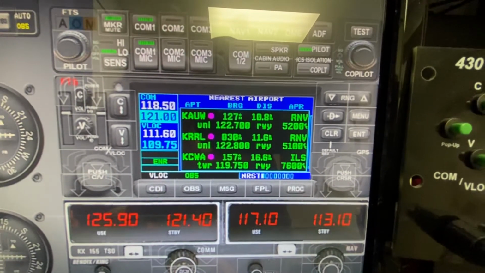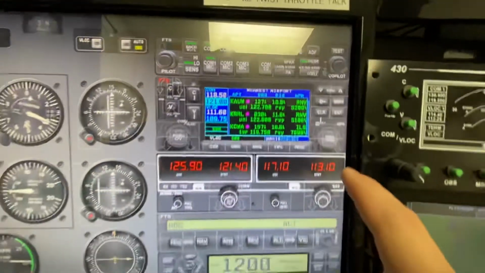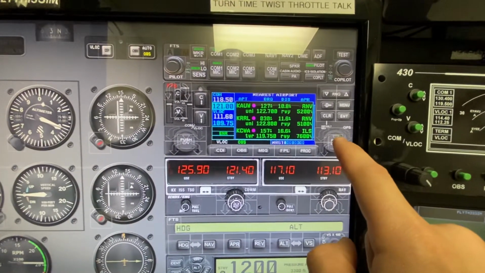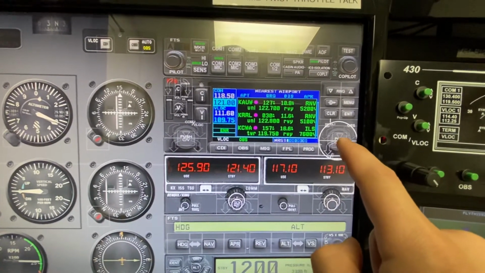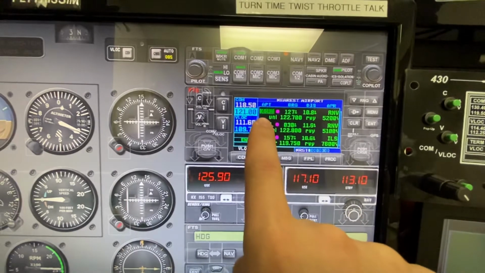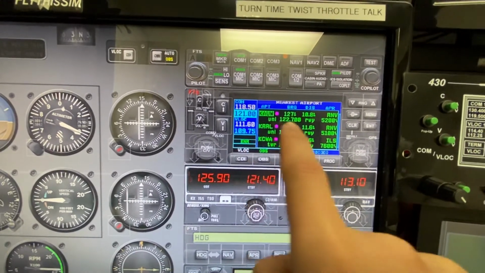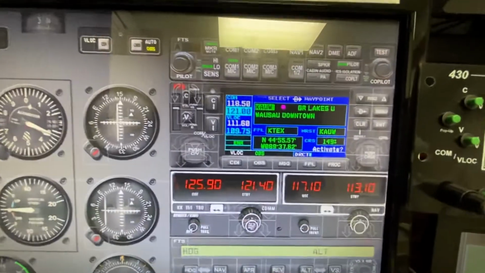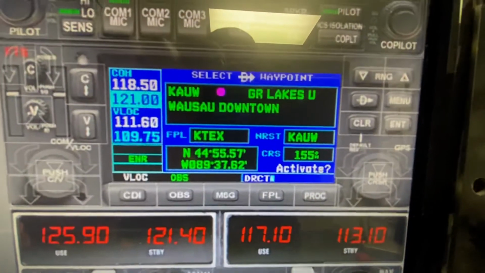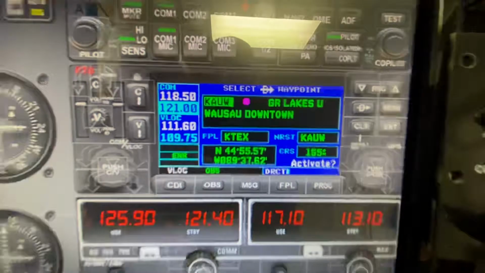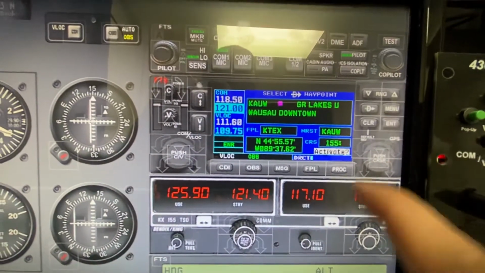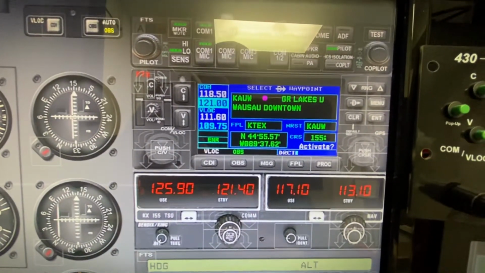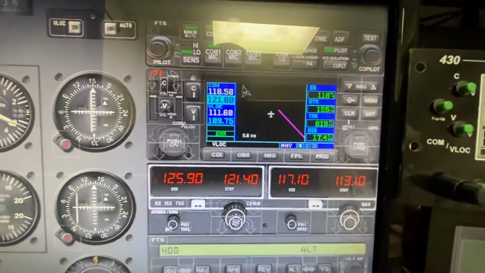However, you can also do it this way. We could also select the airport by pushing the knob till the airport flashes. Once it's flashing, we can press Direct To. The Direct To menu opens up. It has Wausau at the top to confirm. Let's confirm it. We'll press Enter, and now Activate is flashing. Let's press Enter one more time.